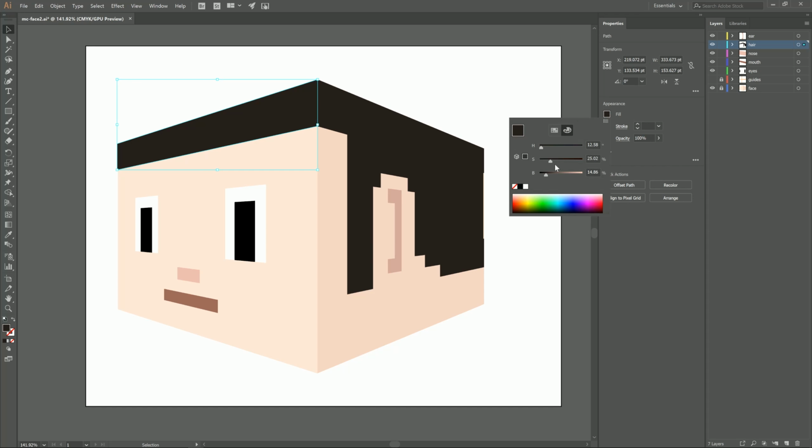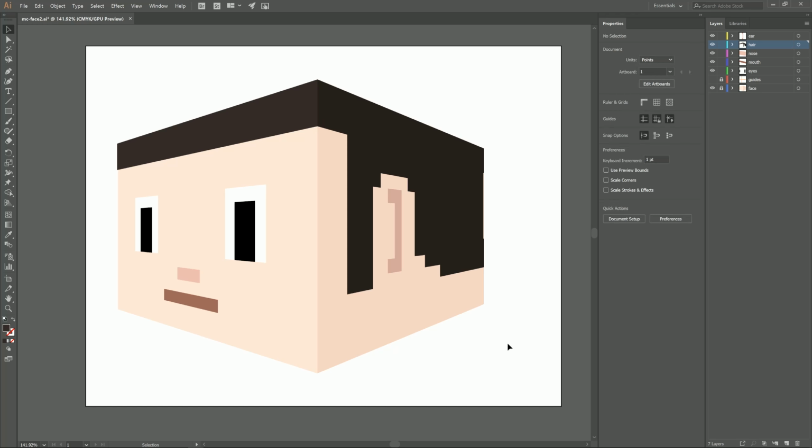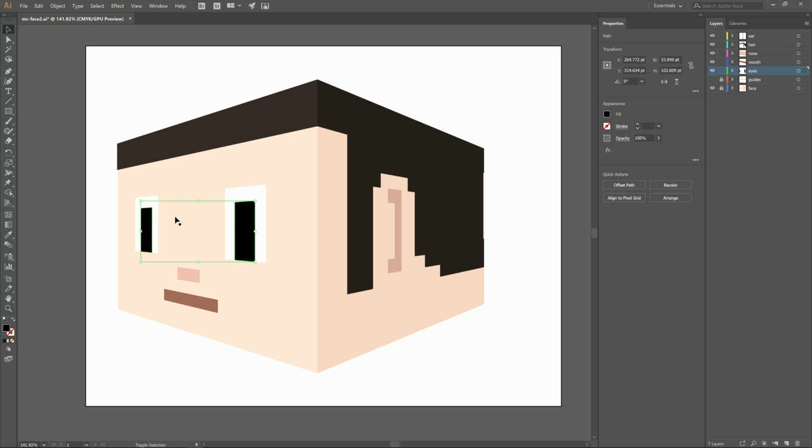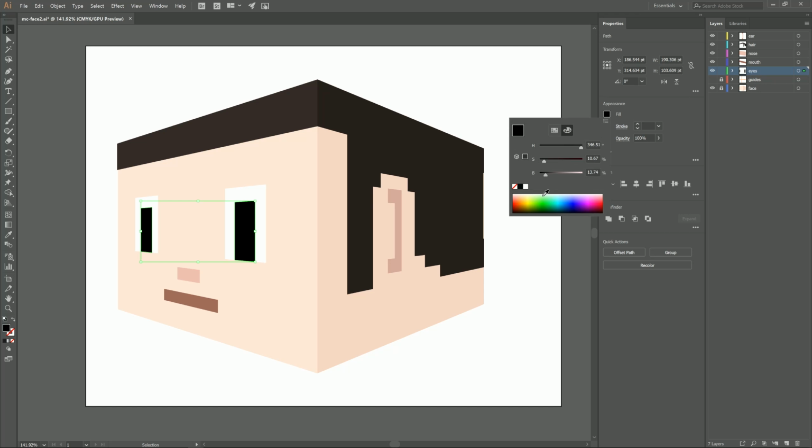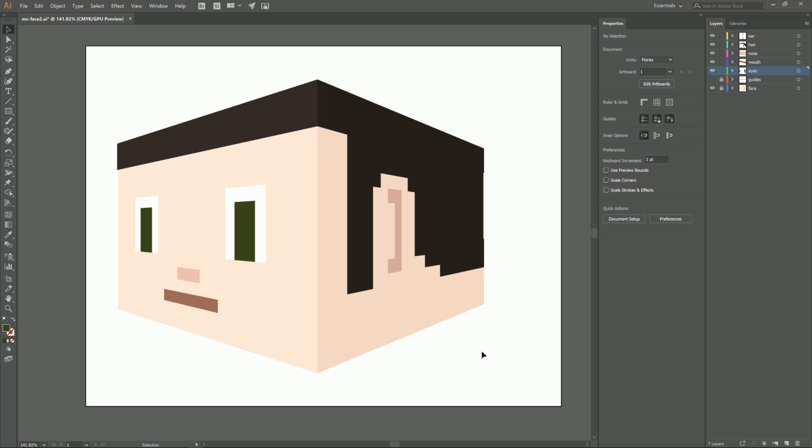And one thing I do notice is that front side of the hair needs to be just a bit lighter, so I'm just going to shift the value just a bit brighter there. I'm also going to select my pupils and maybe make them irises instead and give them some color. Make them kind of a greenish hazel color like this.